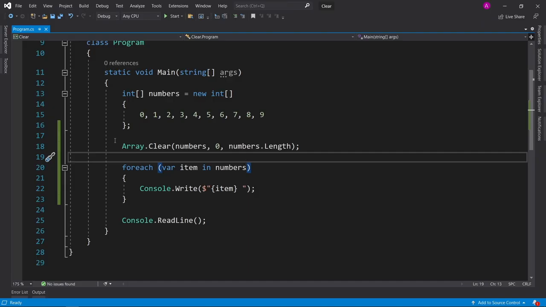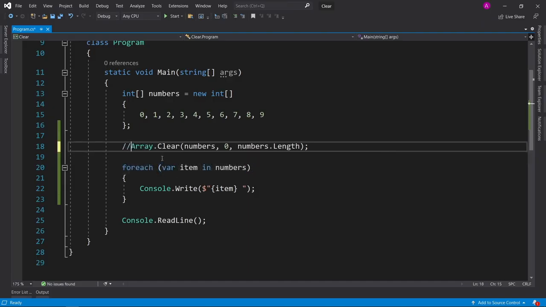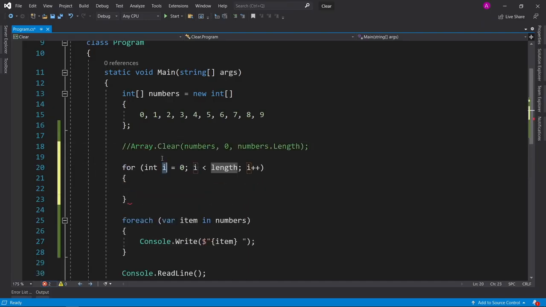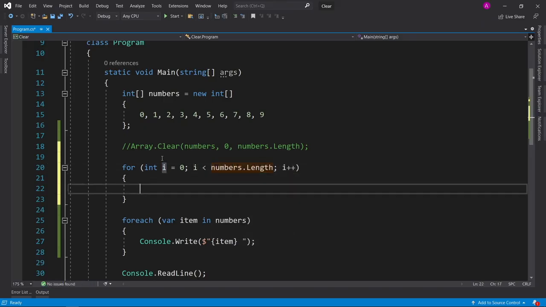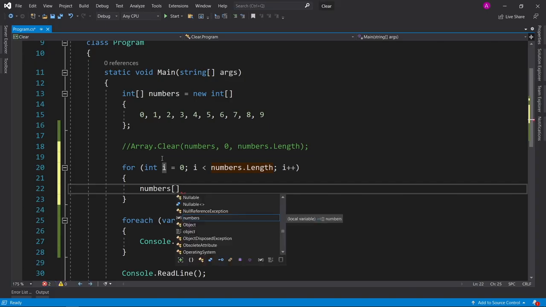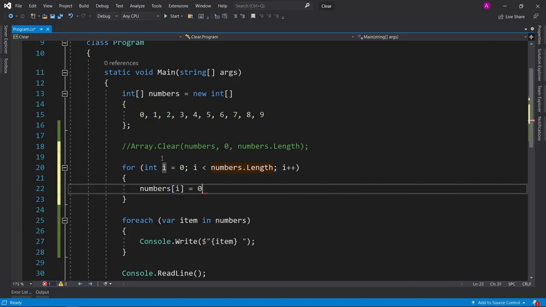And we can mimic this quite easily through a for loop. So if we comment this out and write ourselves a for loop, int i equals 0, and we want to go to numbers.length. And then simply inside, we just want to say numbers[i] equals 0.